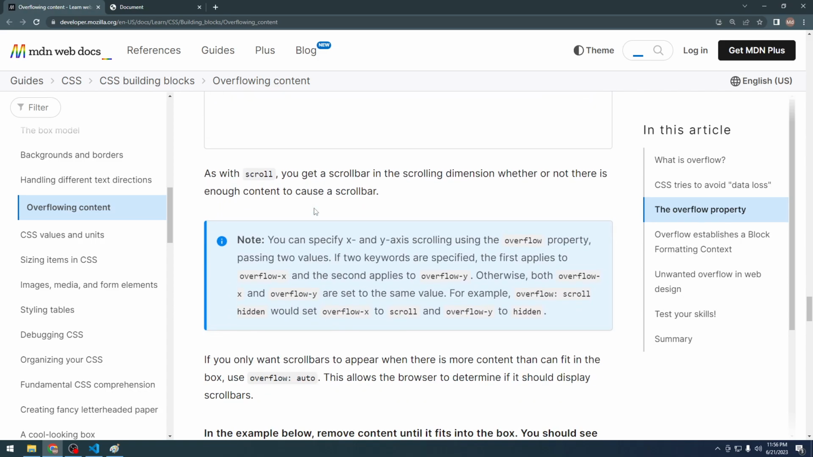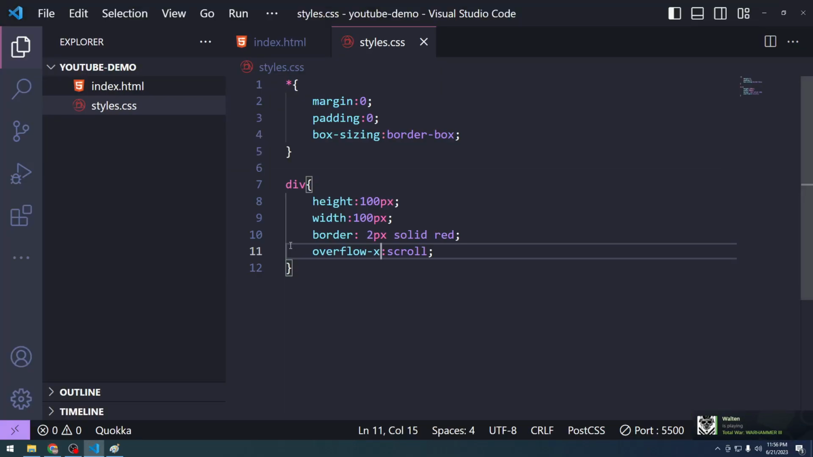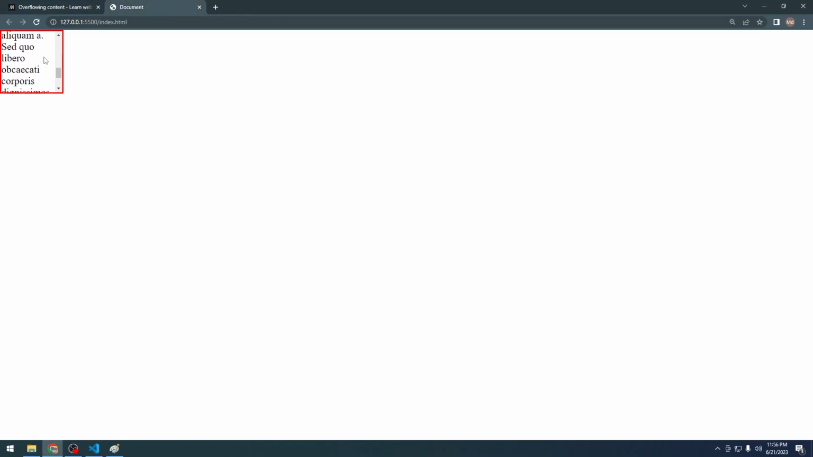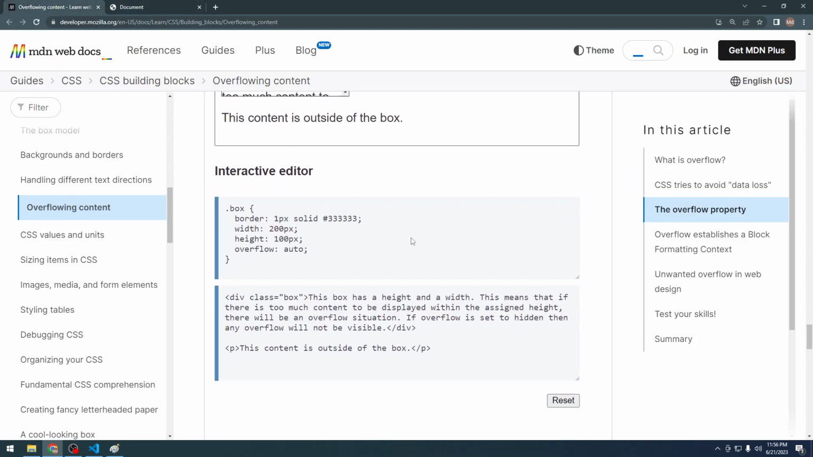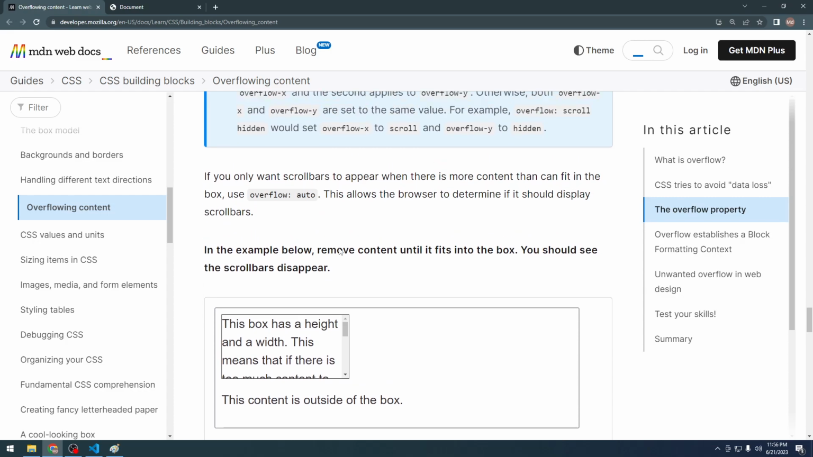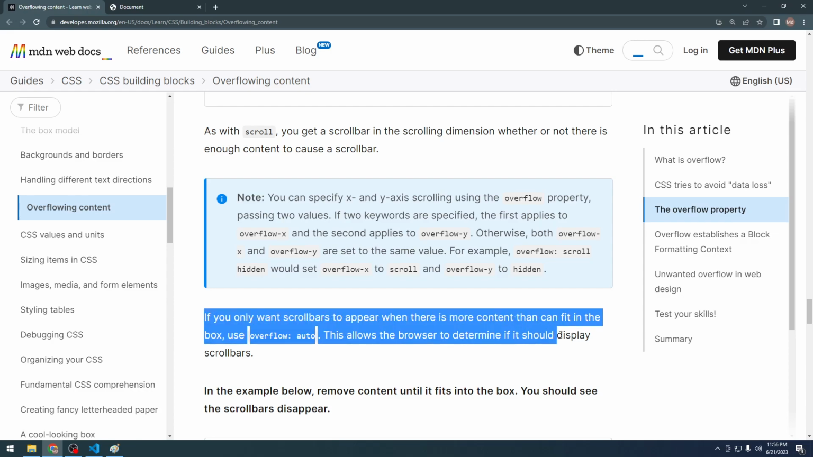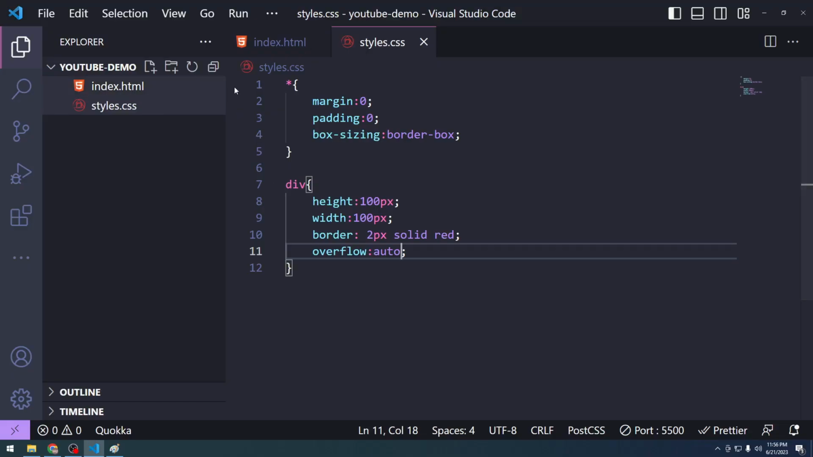All right, let's go ahead and set overflow auto. Yes, we can set overflow to auto as well. So overflow auto defaults to scroll, it seems. But let's see what overflow auto does. You only want scroll bars to appear when there is more content than fits. So we're setting it to auto.